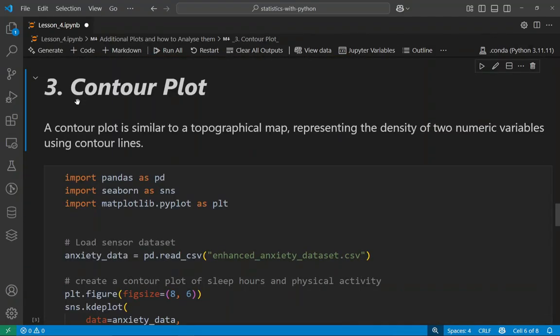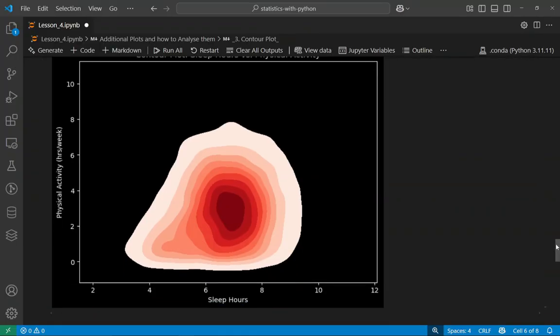So after the hexagonal plot, we have the contour plot. So what is a contour plot? A contour plot is similar to a topographical map. It represents the density of two numeric variables using contour lines. So what is a topographical map? If you ever saw a map where mountains look like this, in a topographical map of a terrain, the mountains look like this. In our case, it will not show us the mountain, instead it will show us the density where most of the data lies.